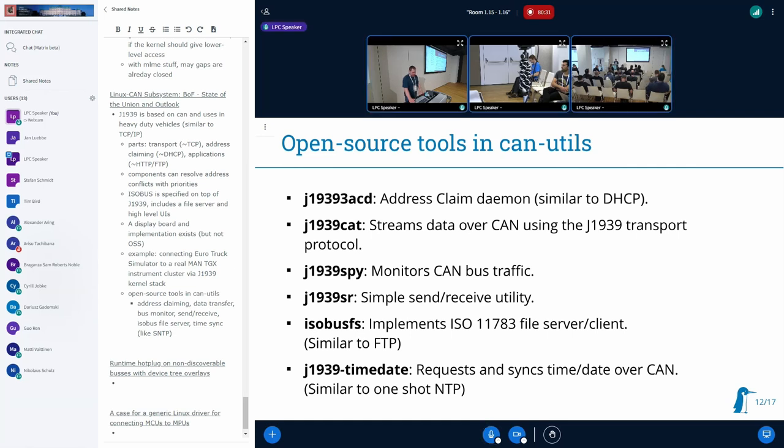It has a command line interface on the client side and just a simple server. I implemented time and date according to the J1939 standard. This works on both sides. You can run a server on one side, which will get the local system time, and on the other side you can ask what the system time is of this remote MCU which is attached to the bus.